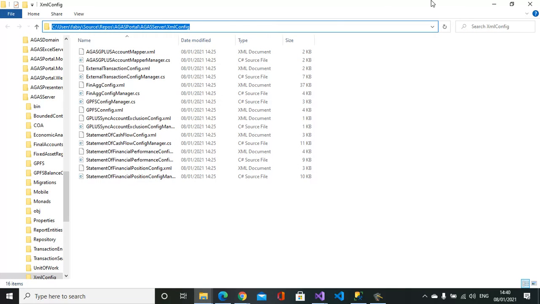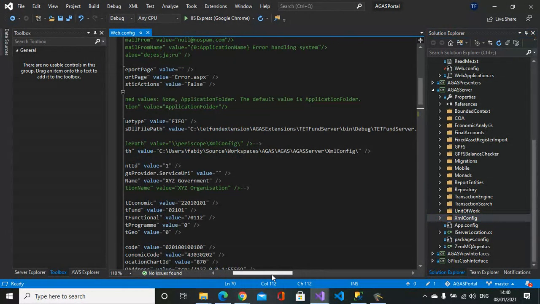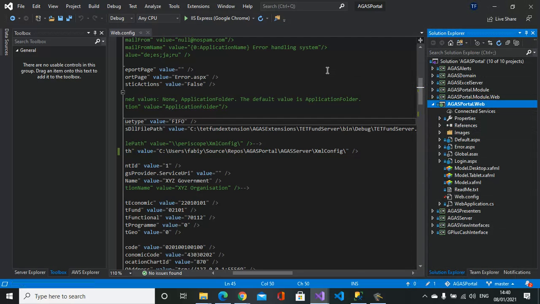So these are locations for the INI file that needs to be in the app config. Once it doesn't resolve, some things will not work as usual. So I can now come here and I will run the application now by clicking view in browser.